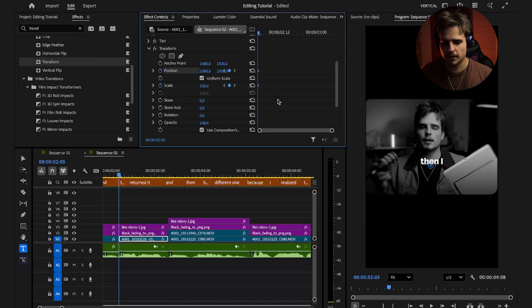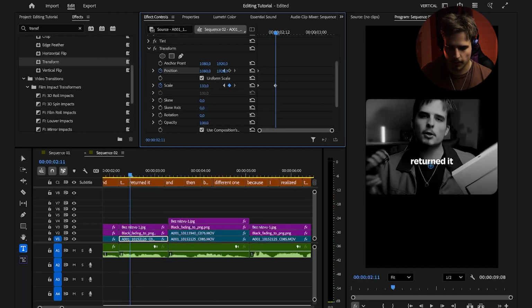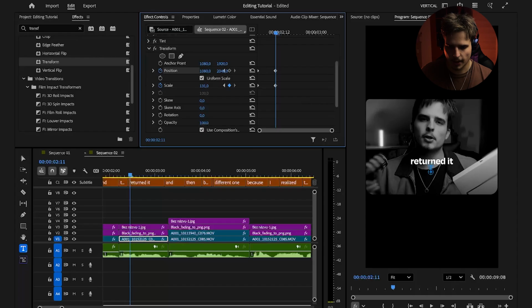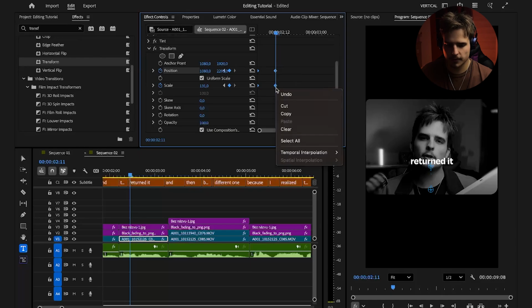What I usually do is like 5 frames forward, and we can just zoom in a bit and slide up so my face is still visible, something like this. And now we basically select both of the keyframes, click on this little button, and let's click on that.